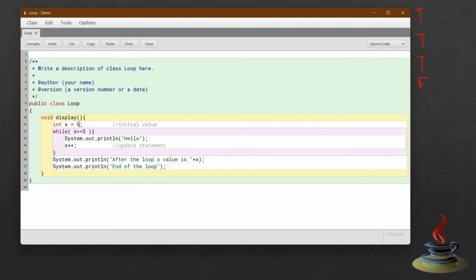So 5 is greater than or equal to 3. Yes, the condition is true. Then it increments, and 6 is greater than or equal to 3. Again the condition is true. See, if you check here, the initial value is 5, which is already greater than my condition, and the update statement is x plus plus. That means this condition never goes to a false statement. The condition is always true.